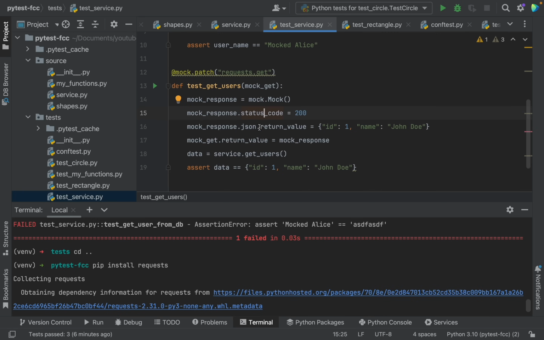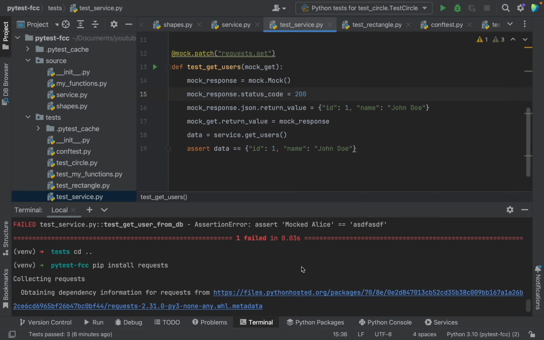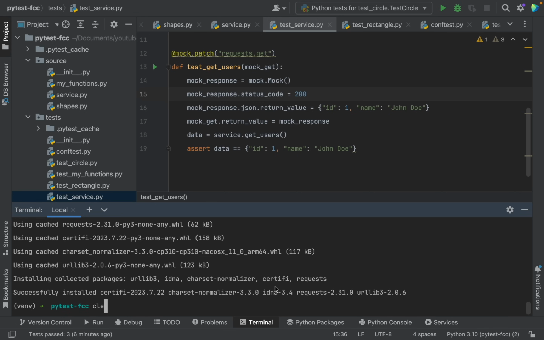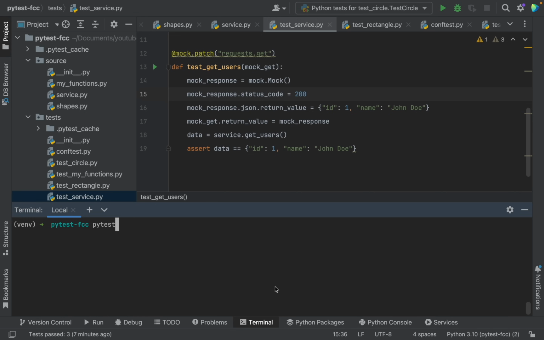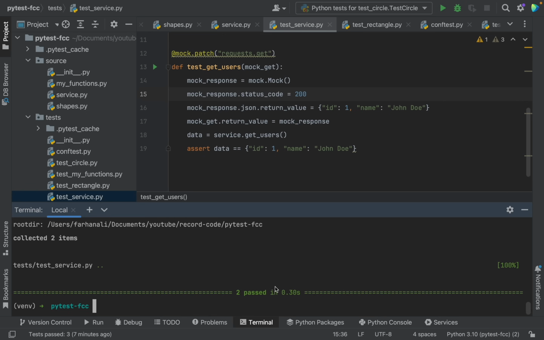The reason we're not just saying mock_response.json equals the dictionary is that the difference between status code and JSON with our requests.get response is that status code is a property and JSON is a function, or a method call. So that's why we have to add this .return_value. Let's go ahead and test this now. Clear, and then pytest. We're outside, so tests and then test_service, enter, and we have 2 successes.